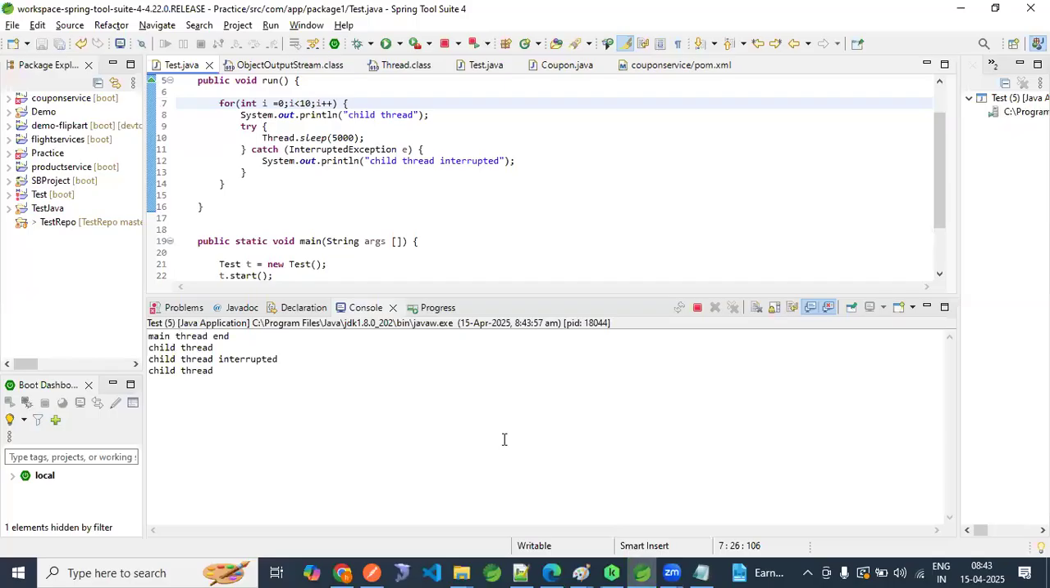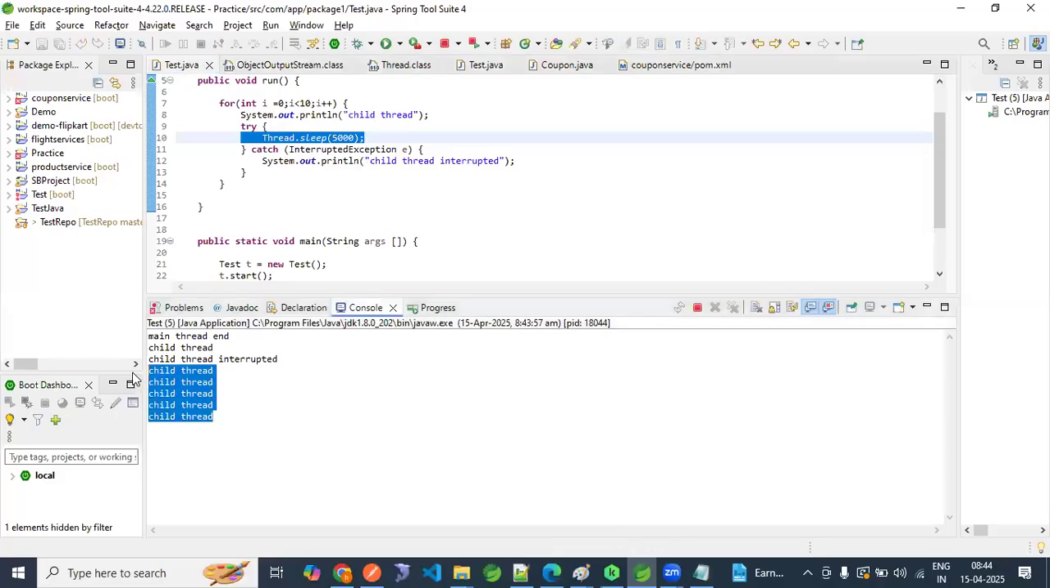Interruption means, see, child thread interrupted. After that, again the child thread is running, right? I interrupted that child thread one time. That's why it is printing child thread interrupted. After that, still, after every 5 seconds, the loop is running, right?